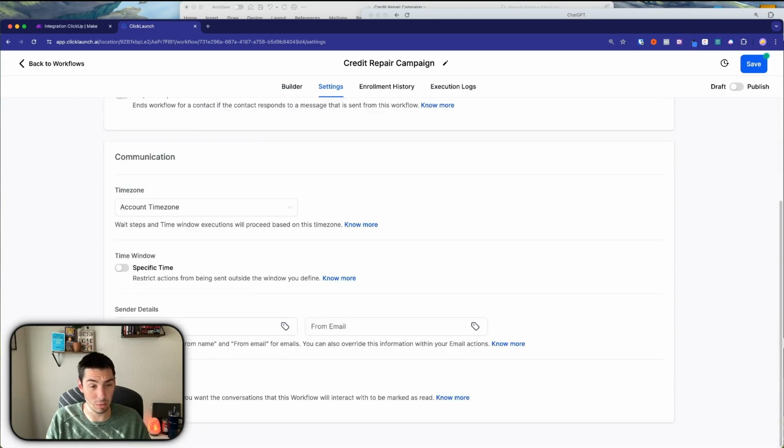One thing I am going to do is I'm going to turn the conversations mark as read on, so that these that go out, they don't show up in the conversation section as unread. They don't need to show up that way.